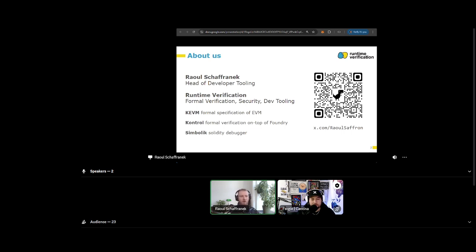You may know us from our flagship tools, Kontrol and KEVM. These are open source formal verification tools that we have been developing since 2019. And last year, we developed a new tool called Symbolic, a Solidity debugger. And this will be the topic of today.